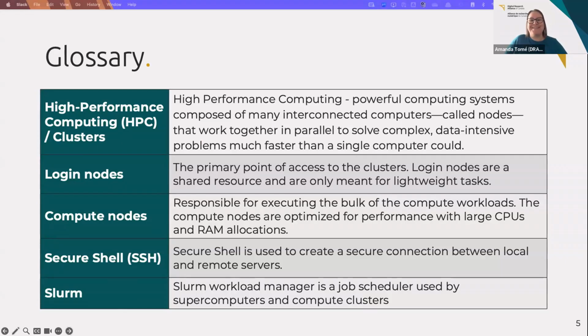The primary point of access to the clusters are the login nodes, and the login nodes are a shared resource and only meant for lightweight tasks. The compute nodes are responsible for executing the bulk of the compute workloads. The compute nodes are optimized for performance with large CPUs and RAM allocations. And then we have Secure Shell, or SSH, which is used to create a secure connection between the local and remote servers. And then Slurm, or Slurm Workload Manager, which is a job scheduler used by supercomputers and compute clusters.